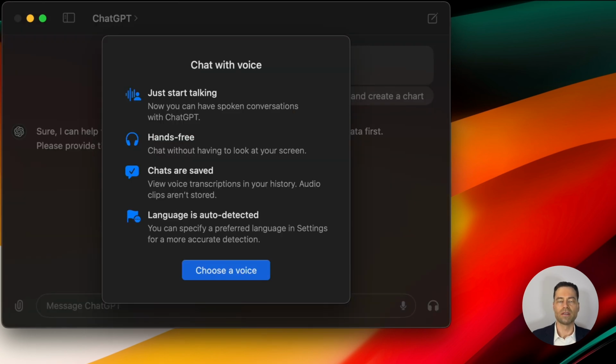So clicking on the headphones, you're going to be asked to select a voice. It gives you sort of a brief synopsis on what you can do.